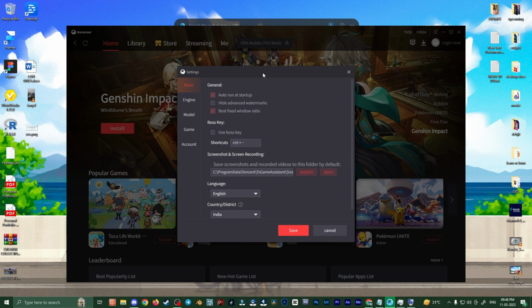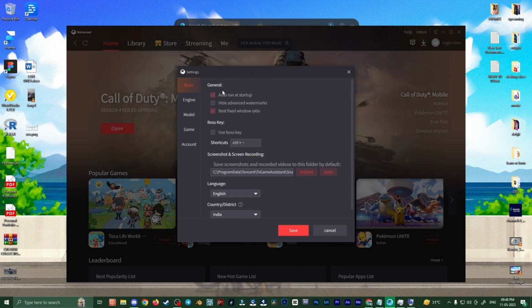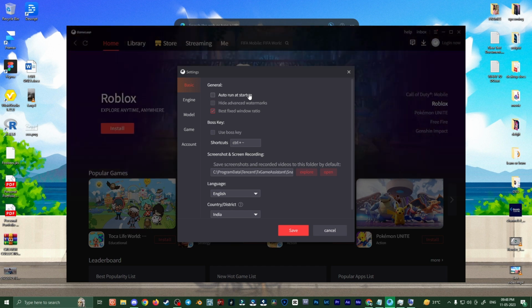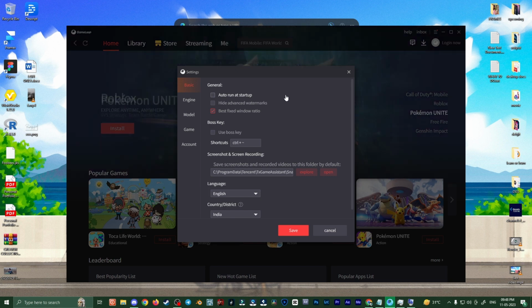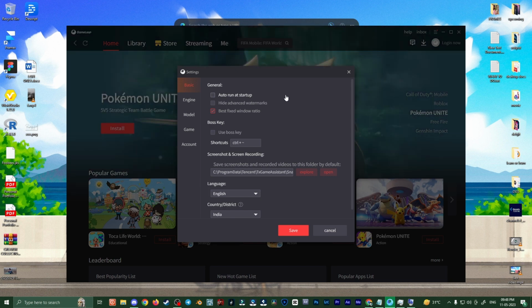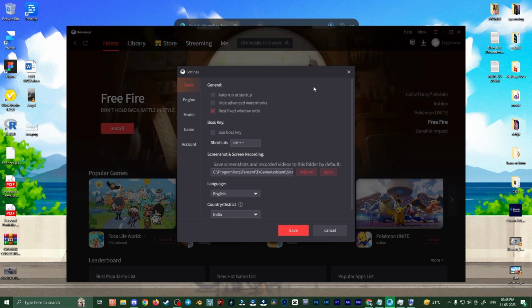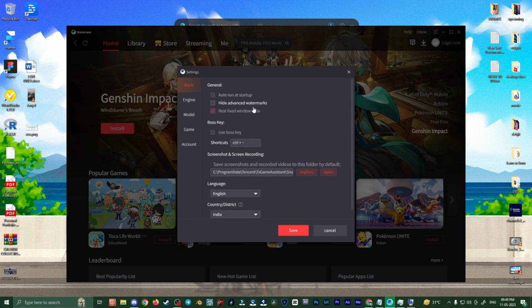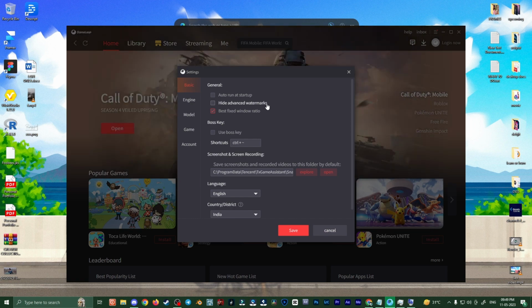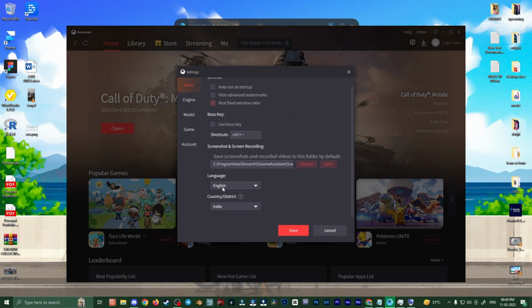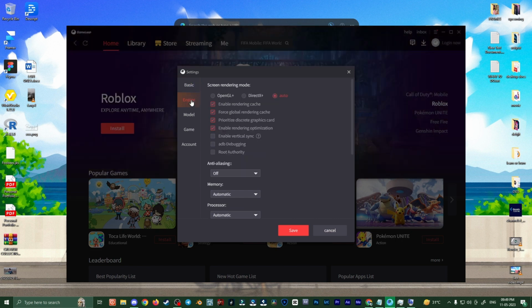Now, first, what I have done in my setup: uncheck these options, because auto run at startup means when you open your PC, it will automatically start background services. I mean, it takes some unnecessary power, so it is not needed. And hide advanced watermarks, because we don't need any watermark shown during gameplay. Leave all the other options and go to the engine.